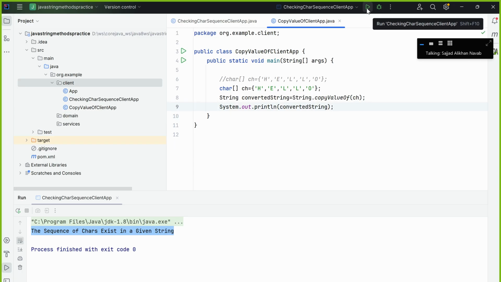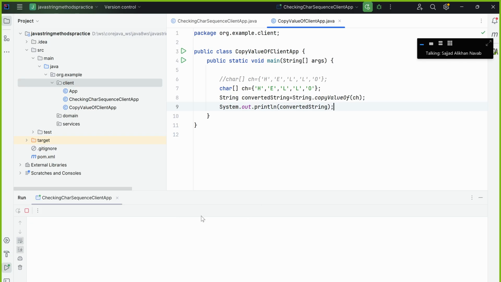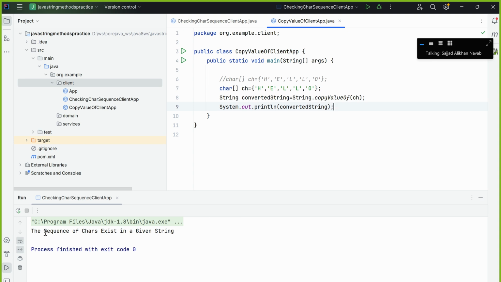Okay, let's run this one. Let's see the response. Now it is running copyValueOf on the character array, and it is giving hello as the response. Okay, so that's all. Let's discuss another method.